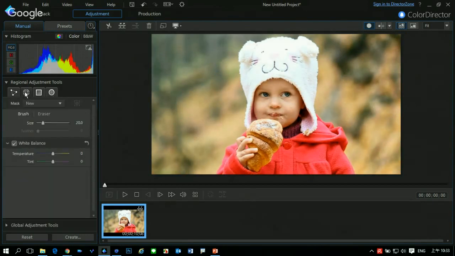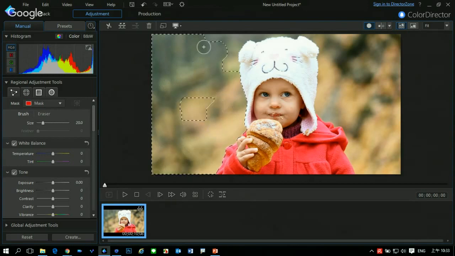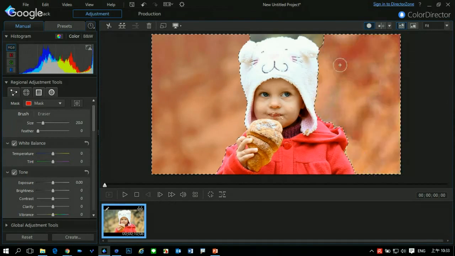There you can click on the second icon of ColorDirector, where you can have a pen brush in your video window. Brush on the part you want to remove. For example, in this video, I want to remove the background. So I'm brushing on the background part until it turns red, which means a mask has been created on my video.